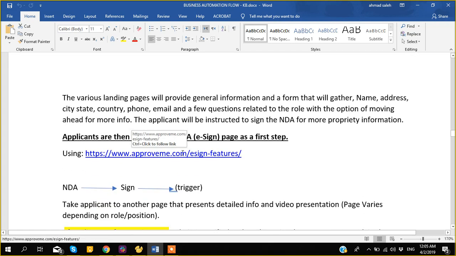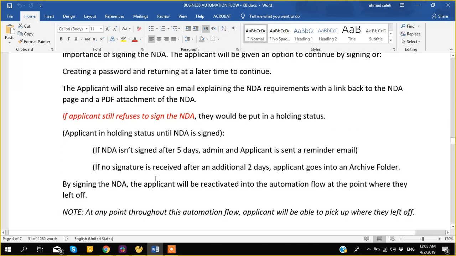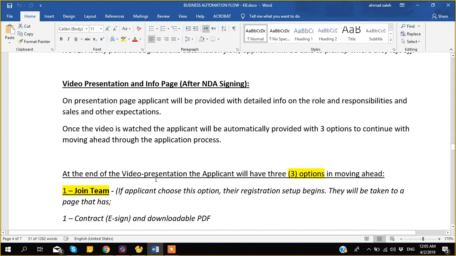Okay, about the signing thing. Right. So now they've finished. They submitted the form. The system will automatically take them to the NDA page. So this NDA page will have them do the e-signature, and it will give them three options: sign, or request more information. So if they refuse to sign, it explains the process of what happens.